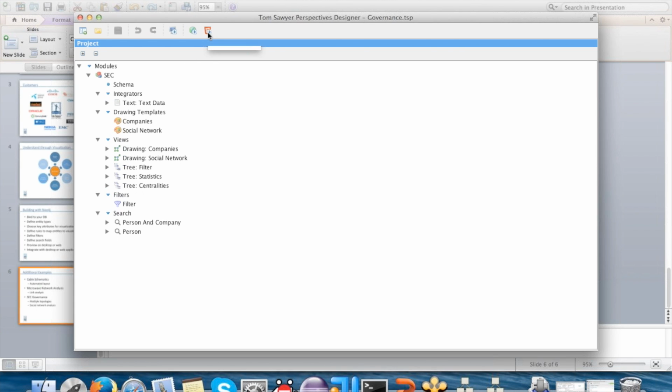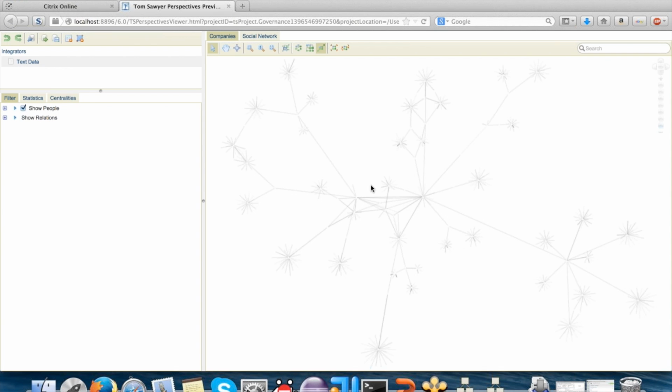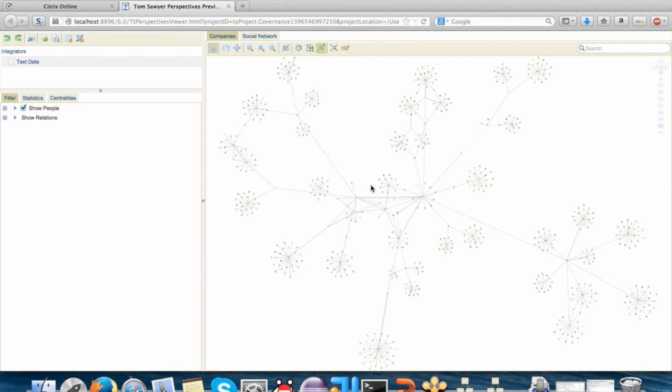Okay, so let's go ahead and launch this one. And this example we're about to view shows off the connection. This is data that shows the boards of directors of some publicly traded companies. And here we can see a view that you might have in your database, right?